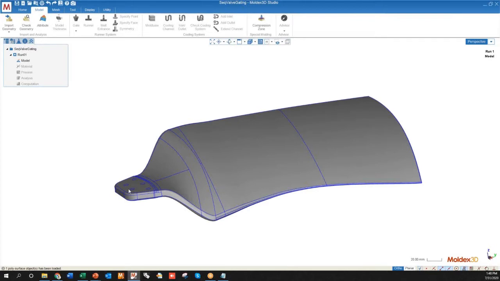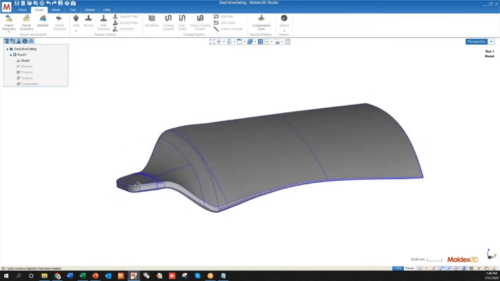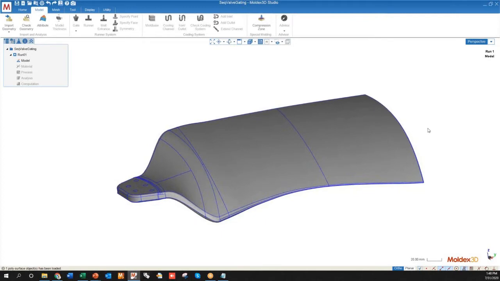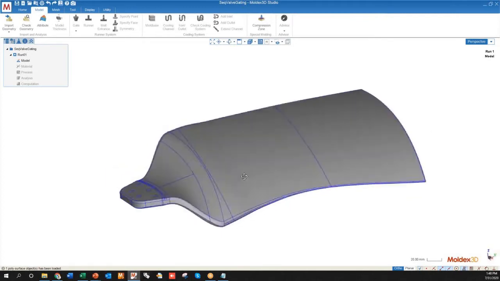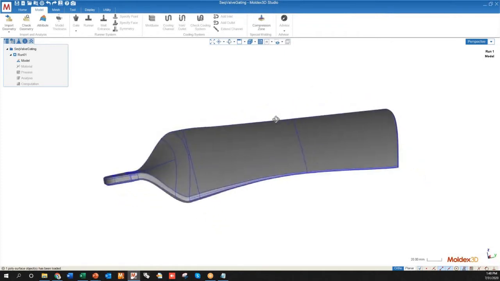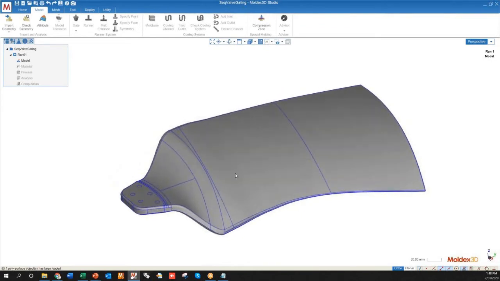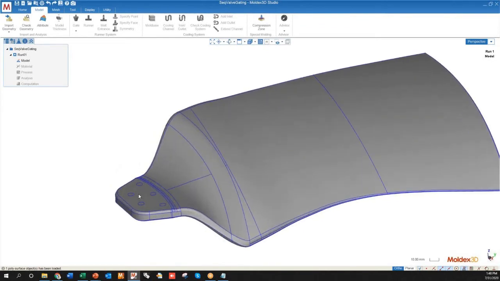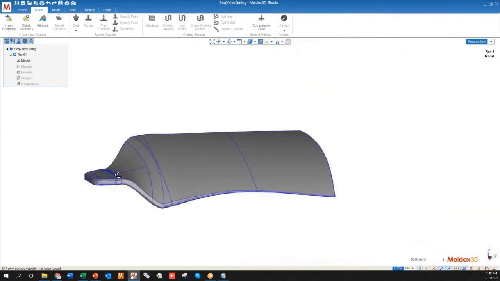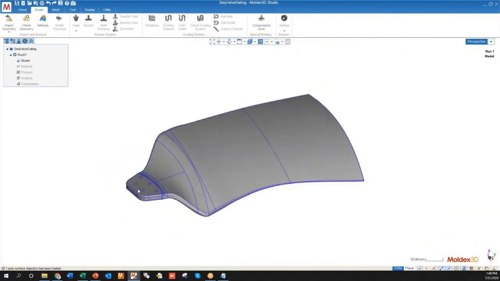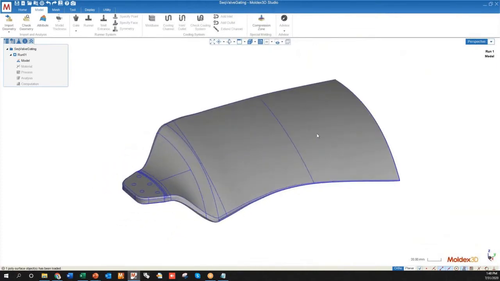Now, if we can apply multiple gates on this part, then we can actually get that material to fill out much more adequately. Now, we are always going to have problems with some sort of gate remnant. Using hot runners doesn't necessarily get rid of the gate location on the part. It just reduces the amount of vestige that you see. So that's something to keep in mind, but we're going to treat this just like a normal injection molding, but with just multiple gates on the part.